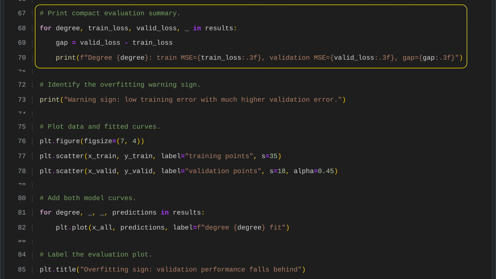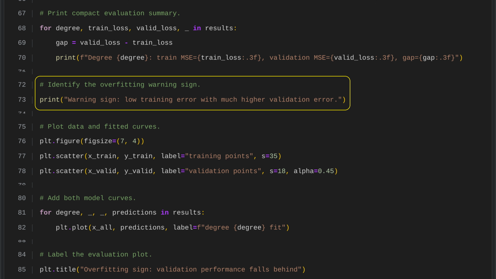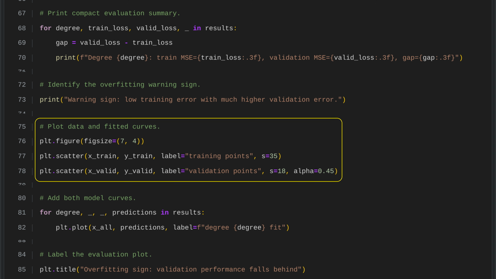The code compares training and validation performance for each polynomial degree by reporting their mean squared errors and the difference between them. A larger validation error compared with the training error signals a bigger performance gap, which can indicate overfitting. A key warning sign of overfitting is low training error paired with much higher validation error. This means the model may be fitting the training data too closely, including noise, and may not generalize well to new data.